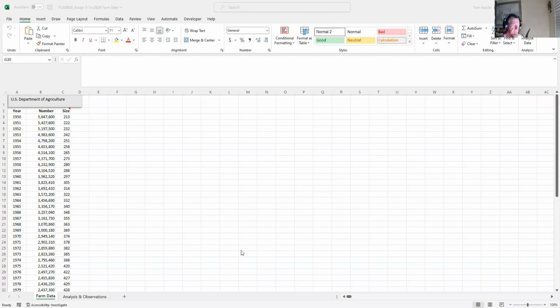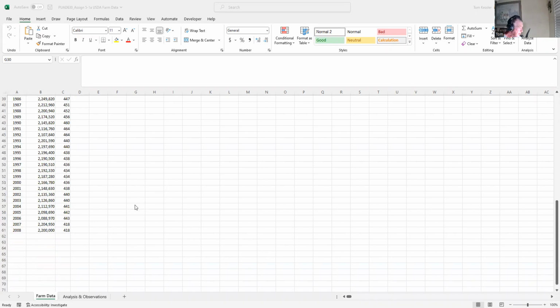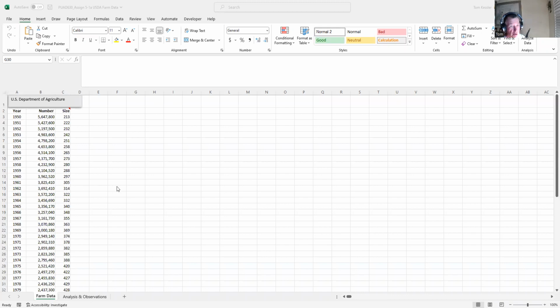Okay, hi. This is just a very brief video on how to use StatTools to generate an Excel and a StatTools regression analysis. So what I've got is a file of data open. This happens to be farm data in the US, and there's 60 observations of data, as you can see on the left-hand side.